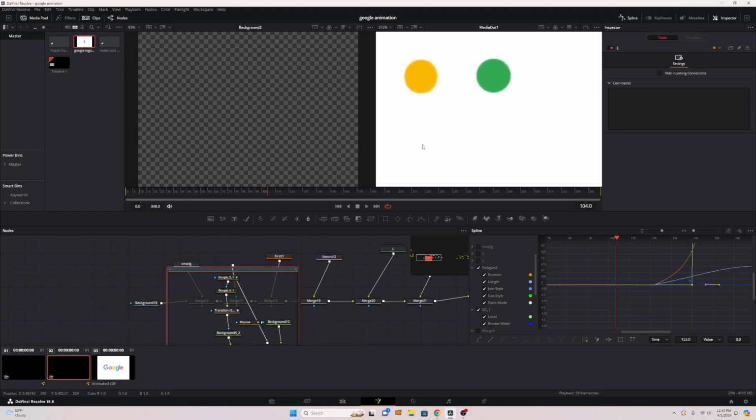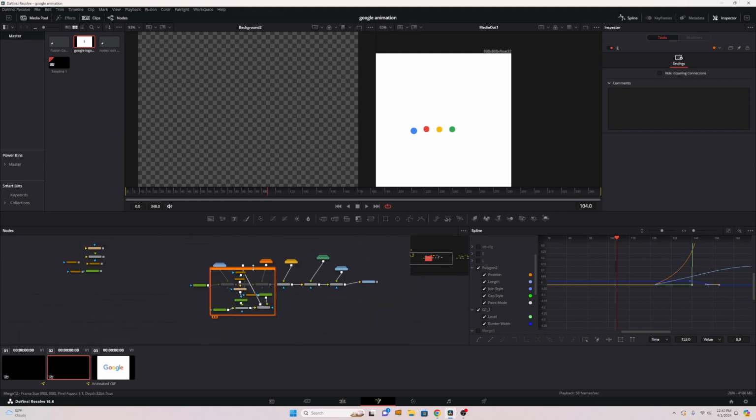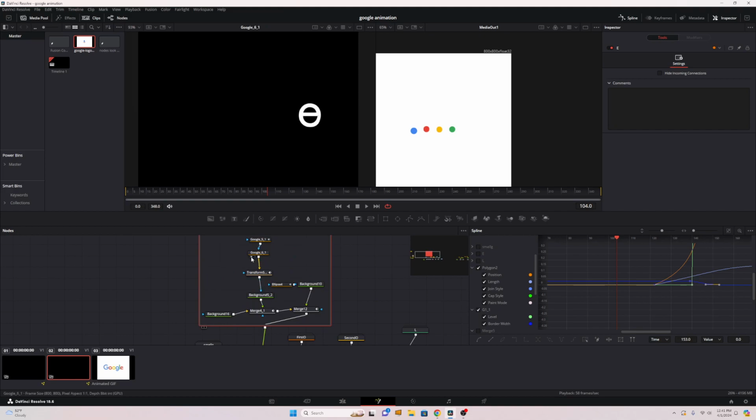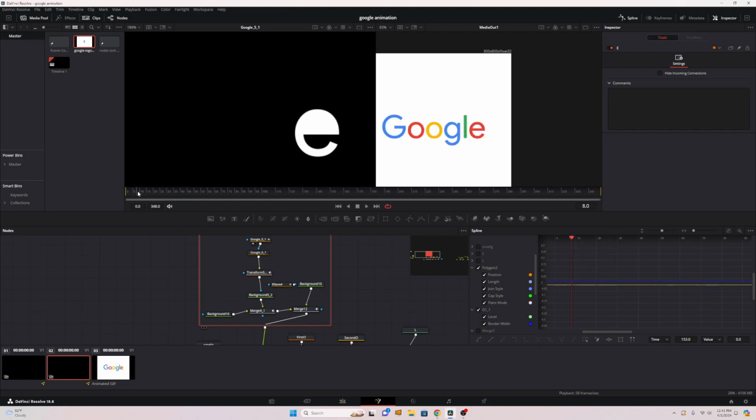The E is right here. Okay, fudge. All right, the E is right here, and what it is is just two masks which I got from the SVG.